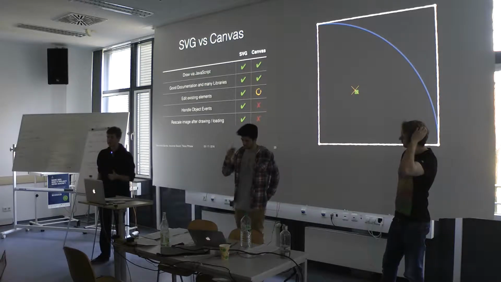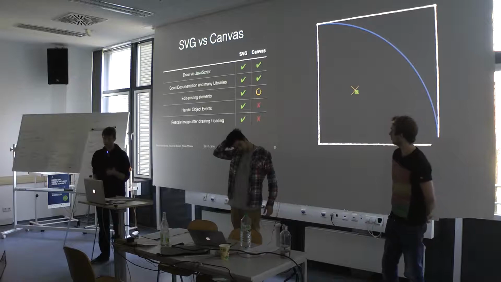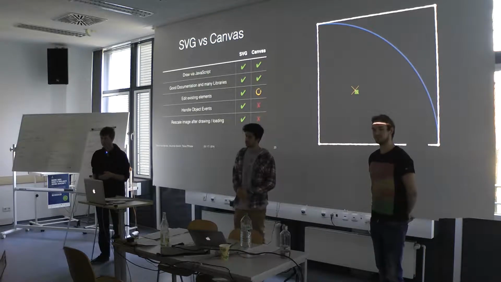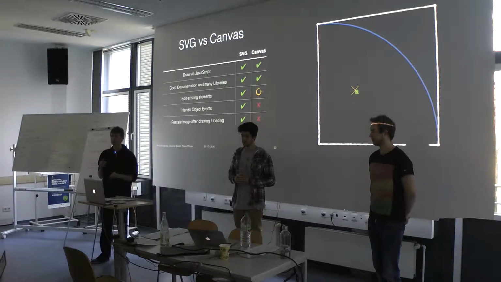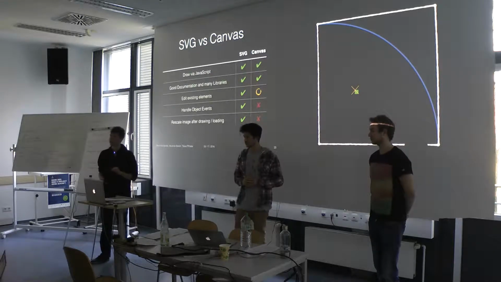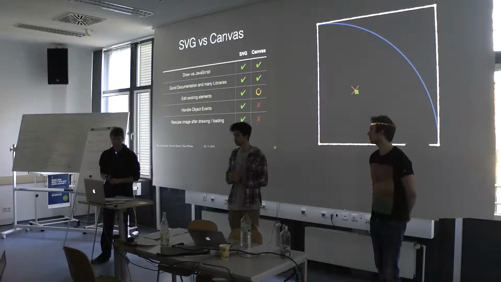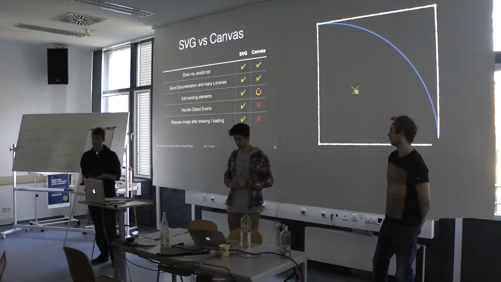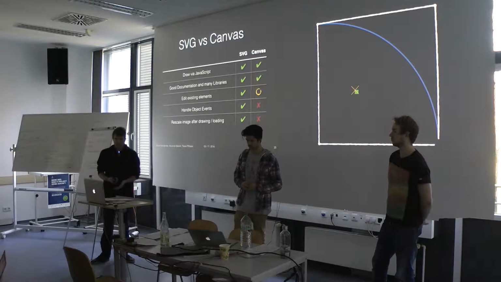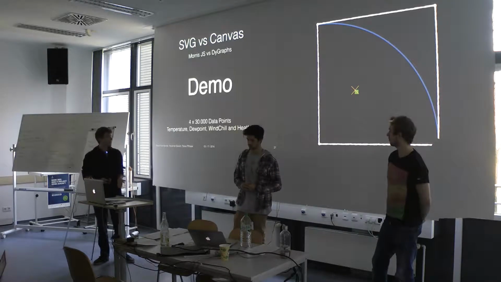You can handle object events directly on SVG elements, like it's scriptable. Canvas can't do this. You have to have mouse listeners, draw polygons in JavaScript on the canvas, and find out where the mouse actually is over the canvas. And rescaling images works with SVG. If I rescale a canvas, it's gone. You have to redraw the canvas after rescaling it. So it seems SVG is much better than Canvas, but this isn't so.